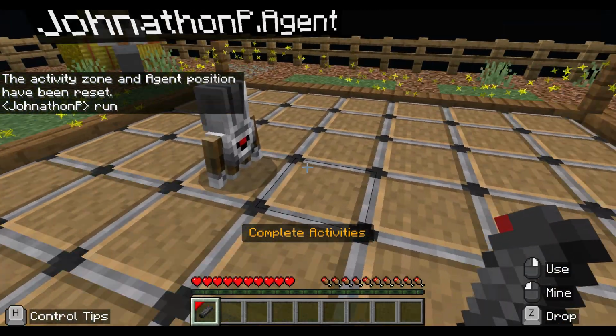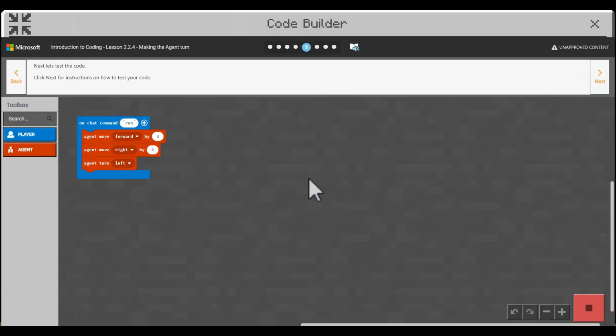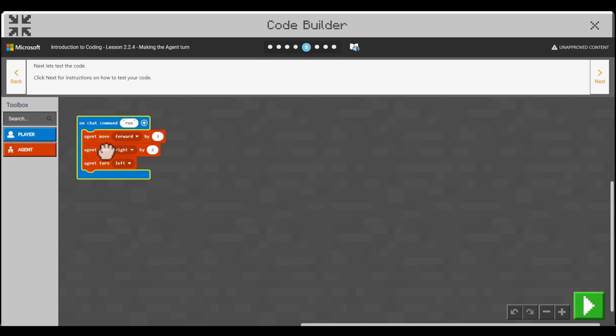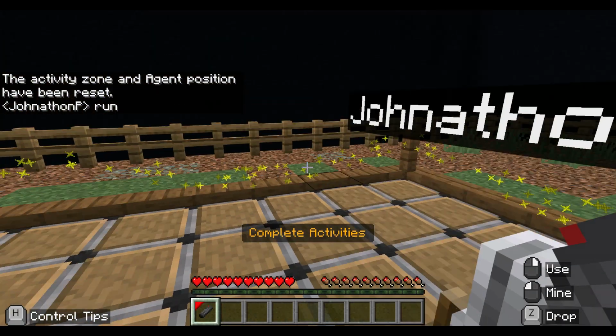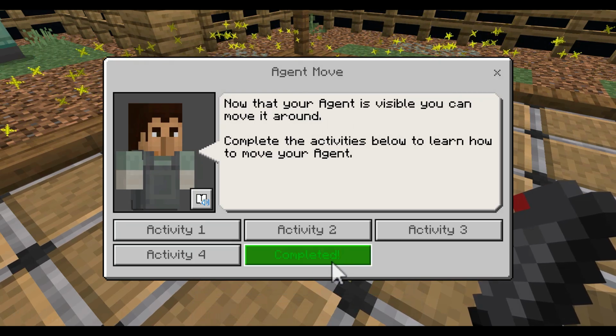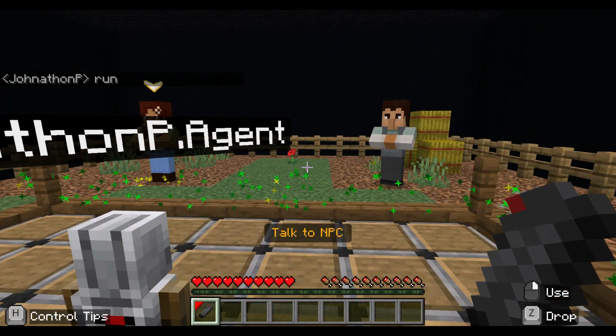All right, so same thing, except at the end he turned left. Now, one of the things you should notice is that the way this coding works is that once we run this chat command, whatever this name is, it's going to start running blocks in order. So it will do move forward by 3 first, then move right by 2, then turn left. So it performs these commands in order. So the order does matter. It matters a great deal. Okay, so that's the first 4 activities in the review. We're going to hit completed there.